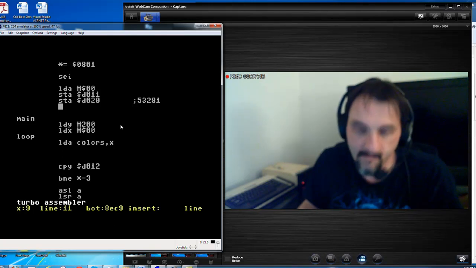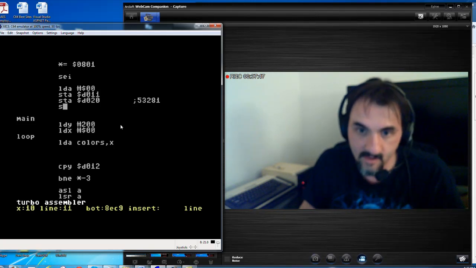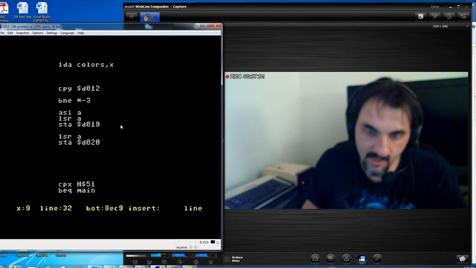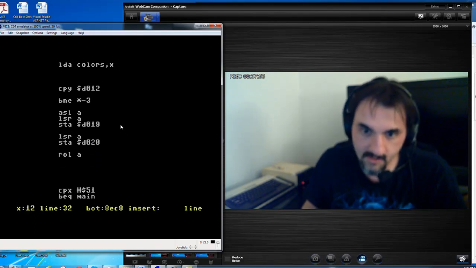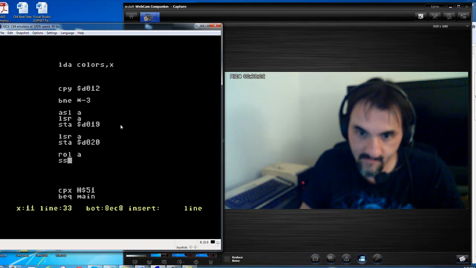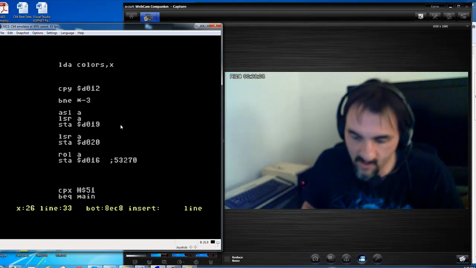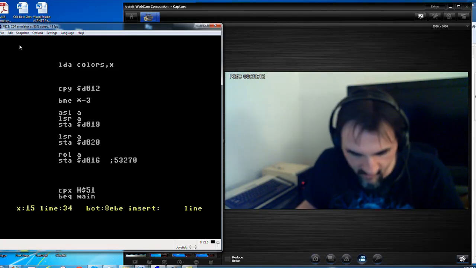Let's see, I'm curious to see what happens if I change the scrolling register here. So actually I want to put it down here. Maybe do an ASL or something down here. We could even do a rotate. Let's just rotate the bits. And then we're going to store it in D016, which is 53270, which keeps track of the horizontal scrolling. So I'm just curious to see what will happen. Probably nothing, but we'll see.